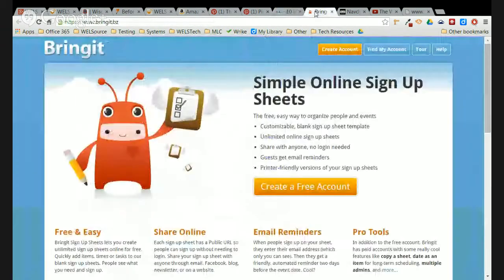One I thought was especially interesting is called Bring It. Bringit.biz is simple online sign-up sheets. So you create a free account, and then the folks that you share it with don't have to sign in or anything. It's just really simple and straightforward. So if you're having your parents sign up for the Christmas party and what type of treats to bring or whatever, perhaps you want to try out this Web 2.0 tool called Bring It.